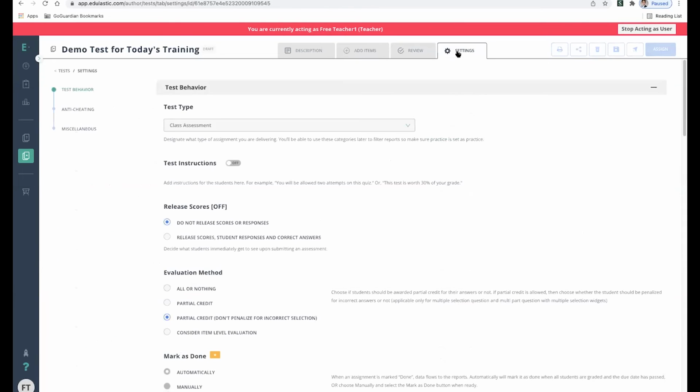And then lastly is settings. As I had mentioned before, you can either lock down the visibility of the scores and correct questions and answers to the kids, or you can make it available for them. This is a place to do that. So the default is we do not release scores or responses, but if you want them to see the correct answers and the scores, you can just simply click on this radio button here.